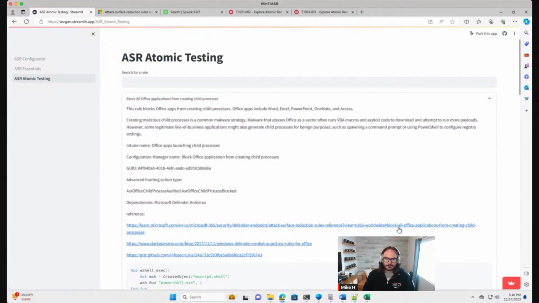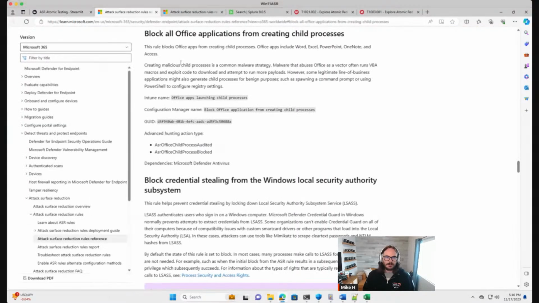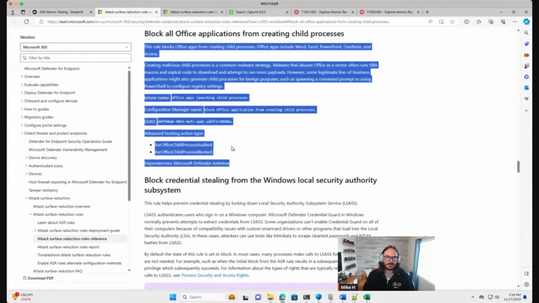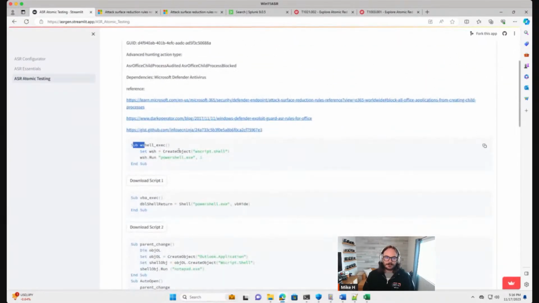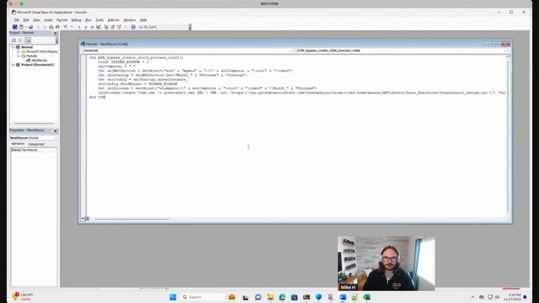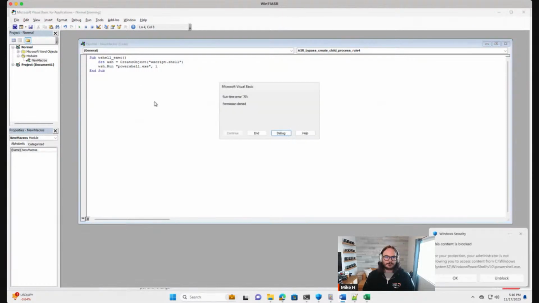I link it as well, so you can go straight to it. Look at that, fancy click. It tells you the same stuff that I told you, but we take it one step further. We are also adding in the macro VBA code, VBS code, so you can copy this and go right into your malicious Word doc, paste it, and see if it works.